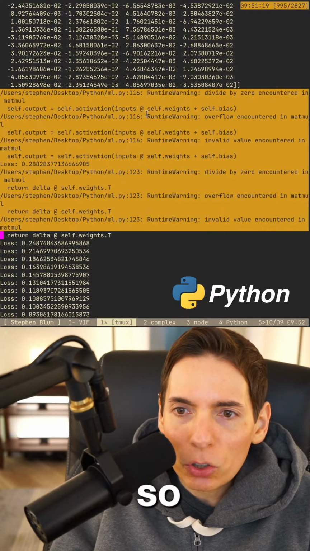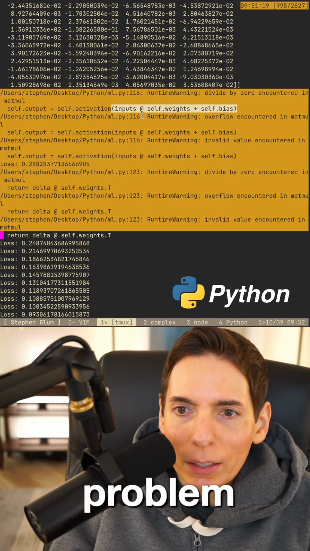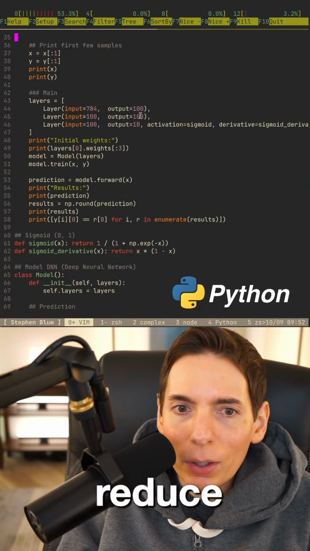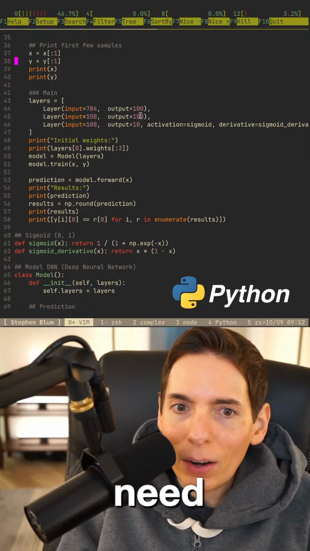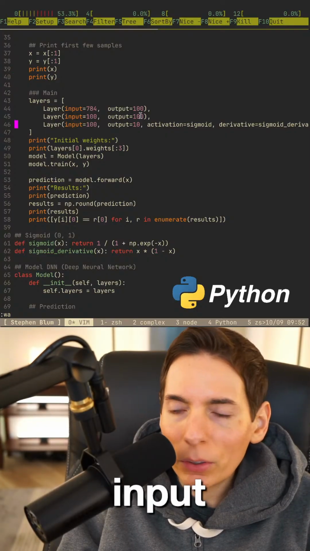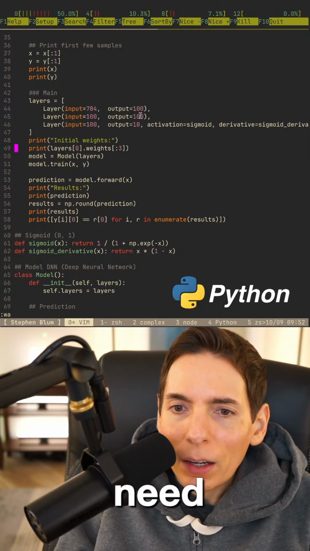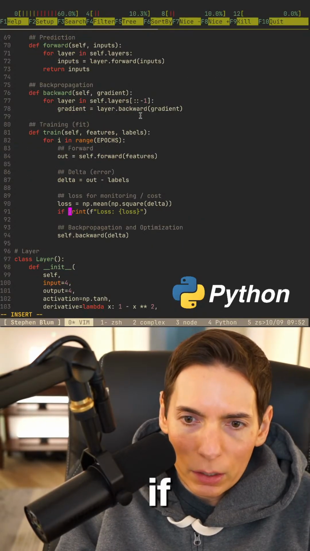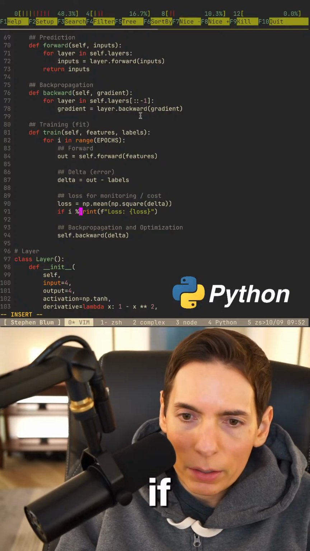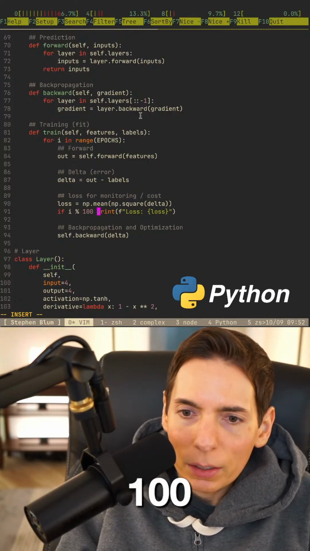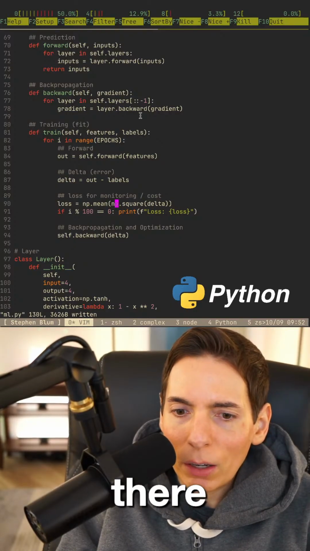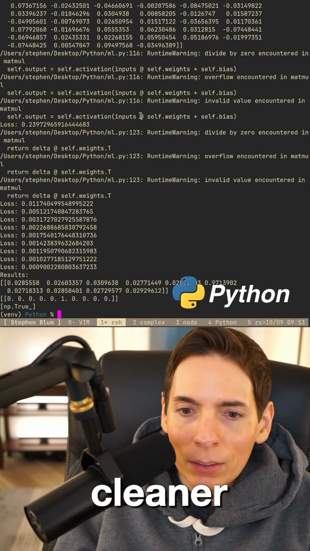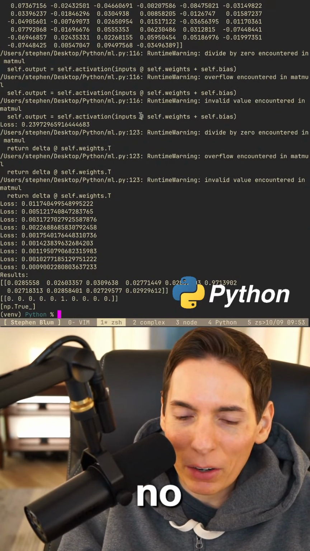And so we have these initial weights, and this could be a problem here. But you know what? Let's go over here real quick. I need to reduce the output so that we can target our input. And so where is our learning at? Okay, so print loss. If i mod 100 equals 0, there we go. So that way we reduce that output, and it makes it a little bit cleaner. See, now we can see. That's a lot better.